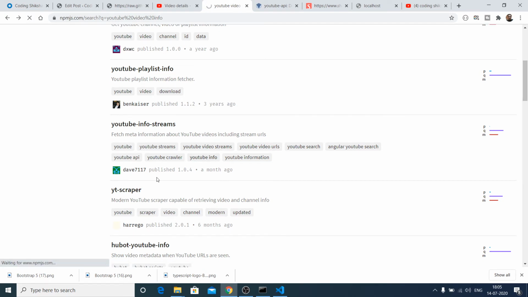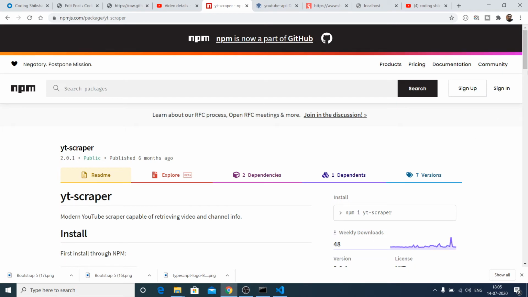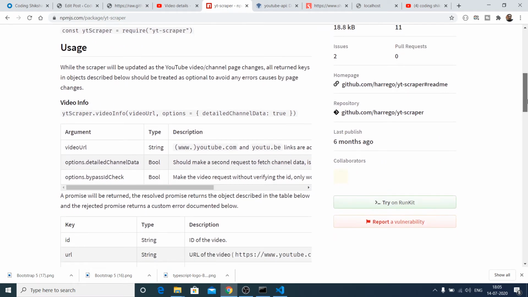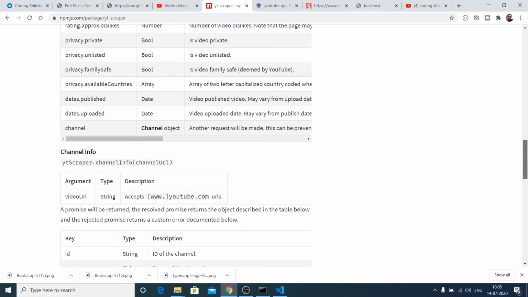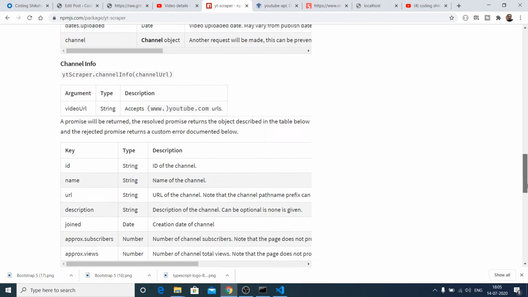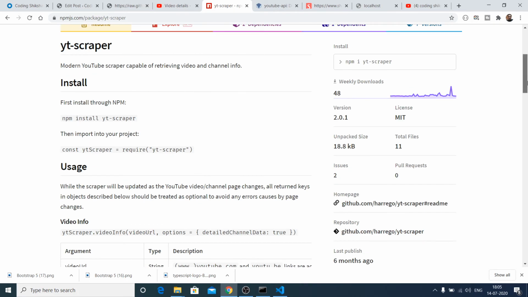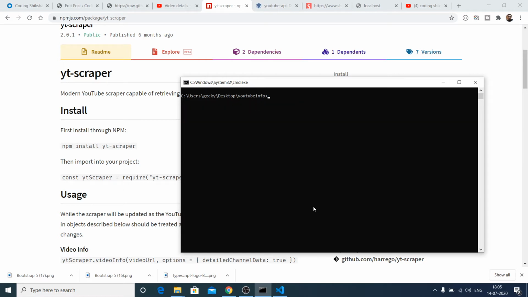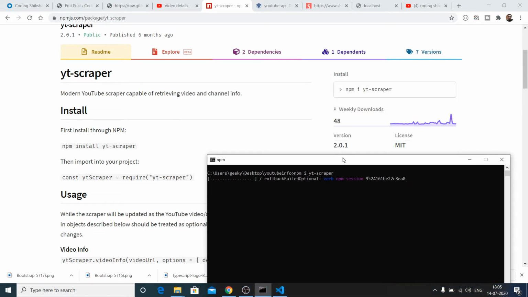You can even use this library also, which is YT Scraper. So all this information you can return here. You can see that. I think this module will be good. YT Scraper. Let me install this. So all these libraries you can discover on npmjs if you want to. YT Scraper. Let me install it.